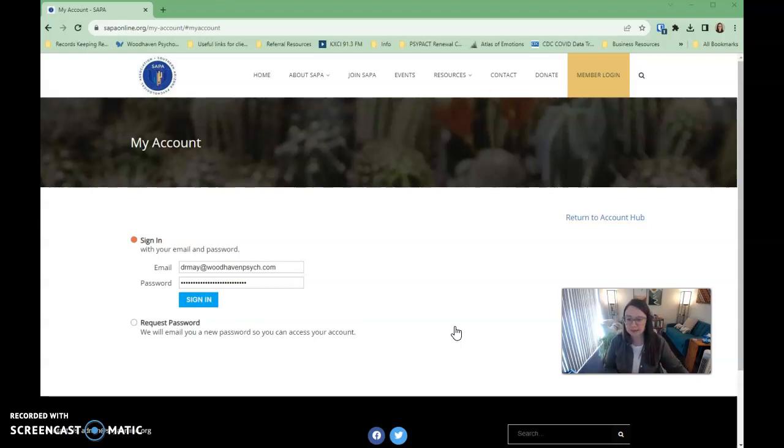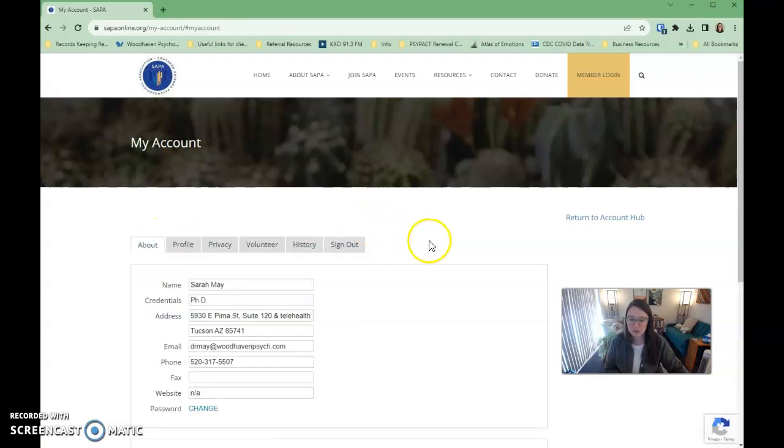To get into your profile, you can navigate to sapaonline.org and then click on the Member Login tab on the far right, and it'll take you directly to this screen. Here you can enter your email and password. If this is the first time you're accessing this site, or if you forgot your password, click here on the Request Password option, and the system will send you an automatic email. But once you have your information entered, you can click Sign In, and you'll land here on the About tab of your account.